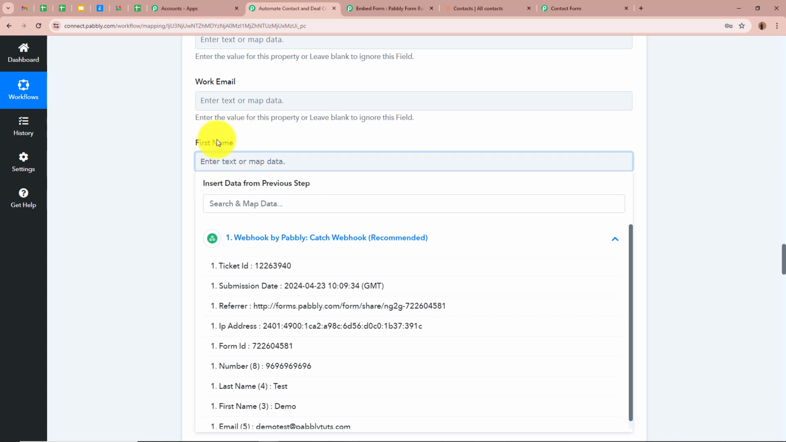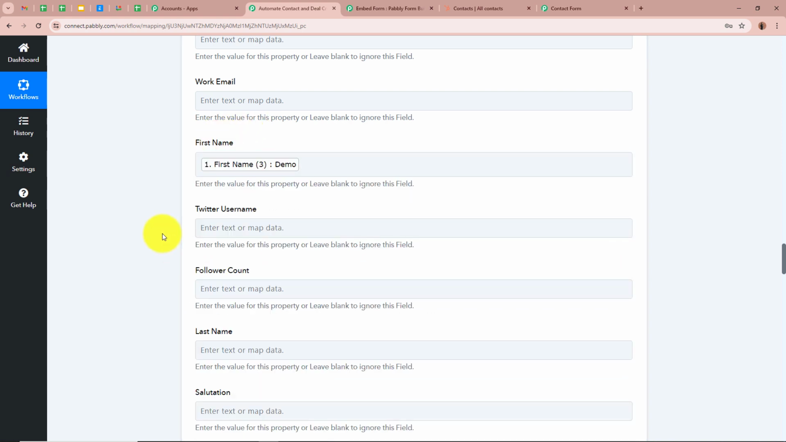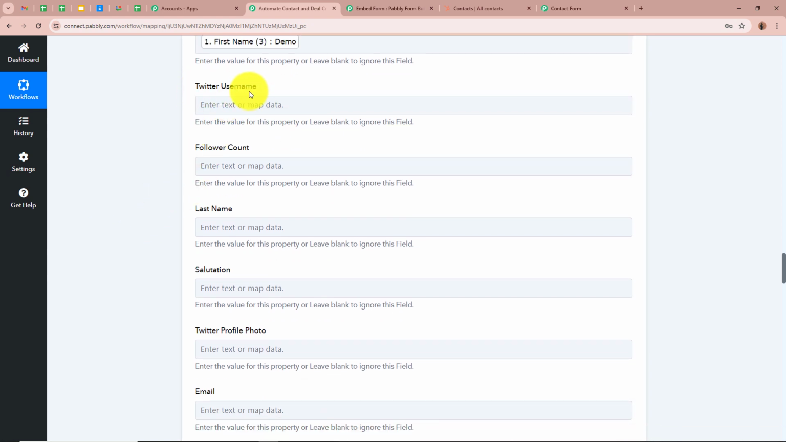As it is asking for the first name, I'm going to map the data for the first name. As I map the data, the data has now become dynamic. That means whenever a new response is captured in our previous step, the data in place of this mapped data is automatically going to be updated. After that, it is asking for the Twitter username and follower count. I'm going to skip that part.